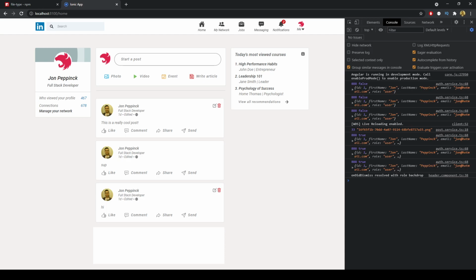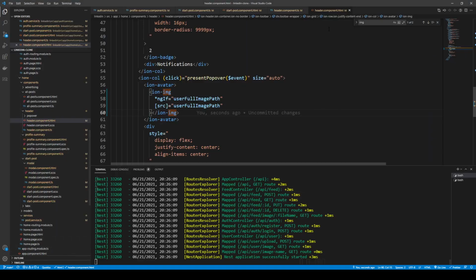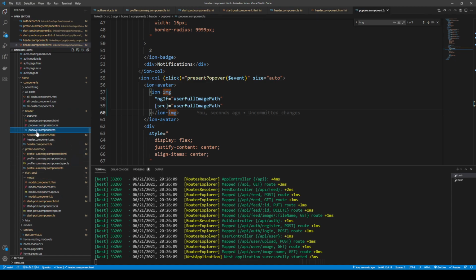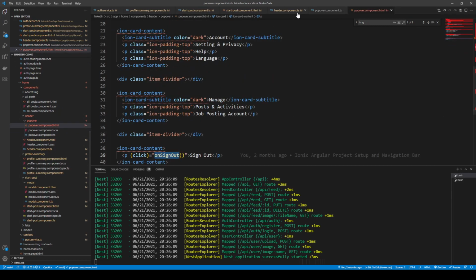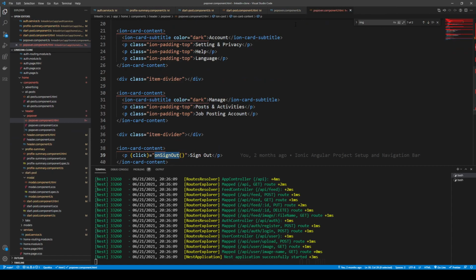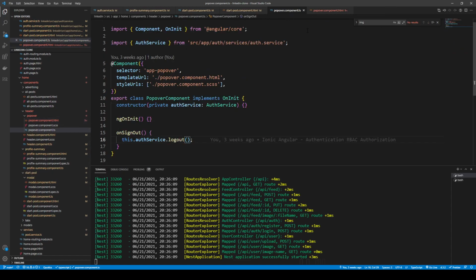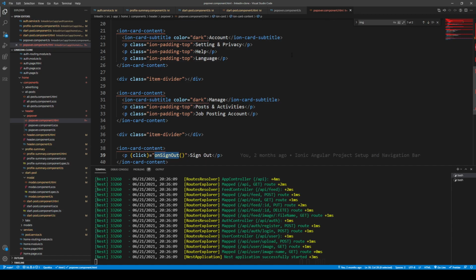And now finally we just need the profile image to be changed for the popover. So we'll get that, and that's in the popover component. So let's go ahead.